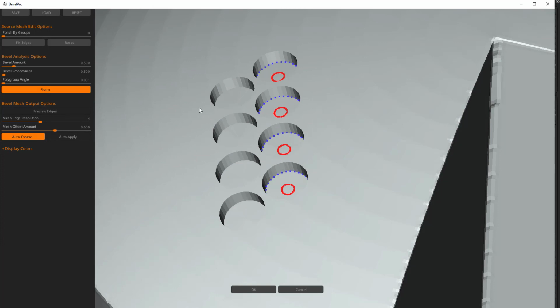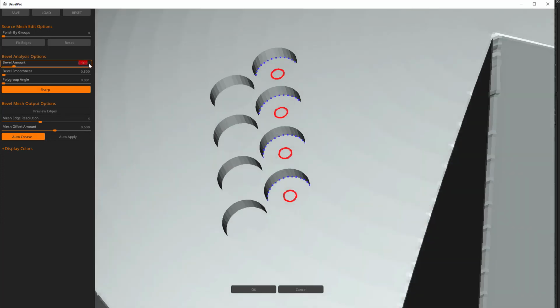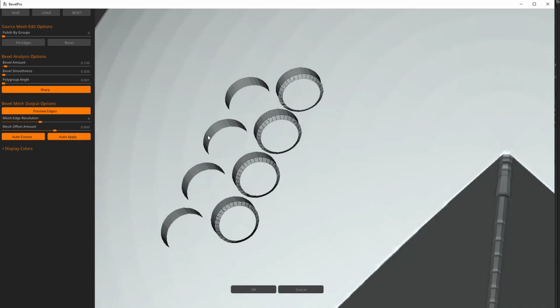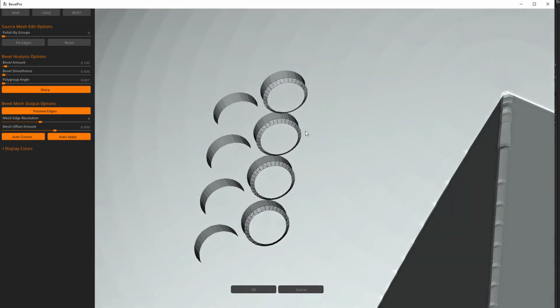Now this bevel is pretty big, so I'm going to go to this bevel amount here and we'll just say maybe 0.1. And there we go. We got a nice, much tighter bevel in here. We can do our preview edges. We can click auto apply, and there you can see that result we're going to get. And that's going to put that bevel right along that bottom.